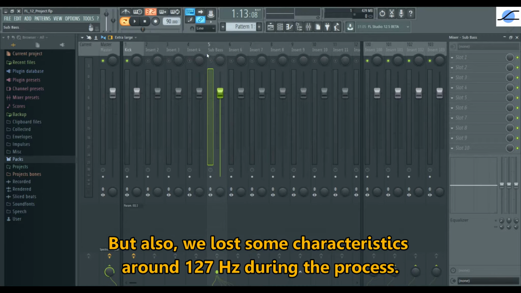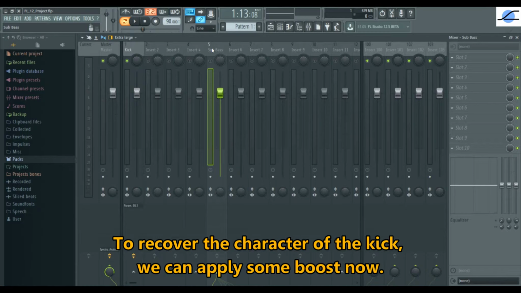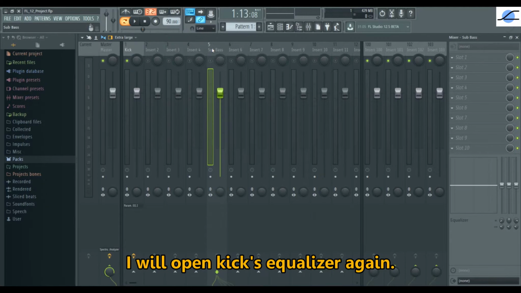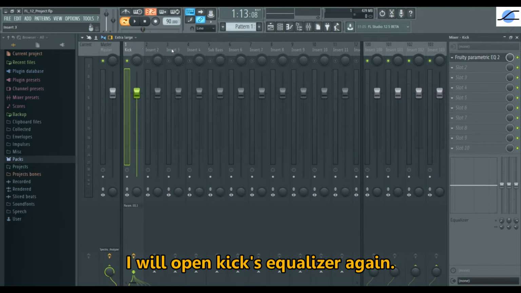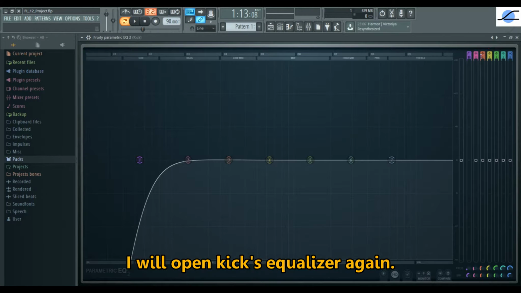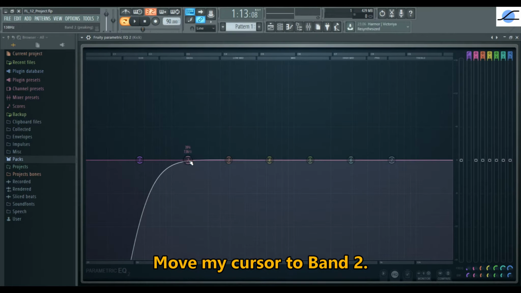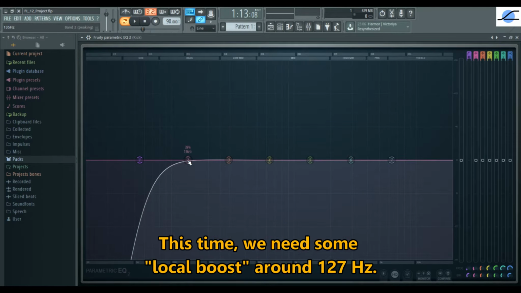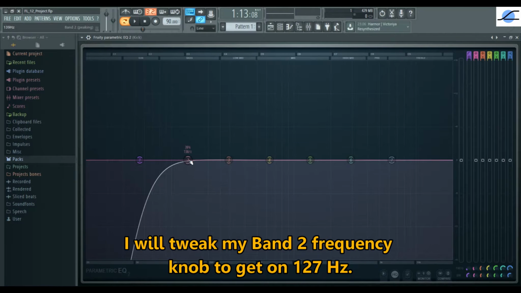But also, we lost some characteristics around 127 Hz during the process. To recover the character of the kick, we can apply some boost now. I will open Kick's equalizer again. Move my cursor to band 2. This time, we need some local boost around 127 Hz. I will tweak my band 2 frequency knob to get on 127 Hz.